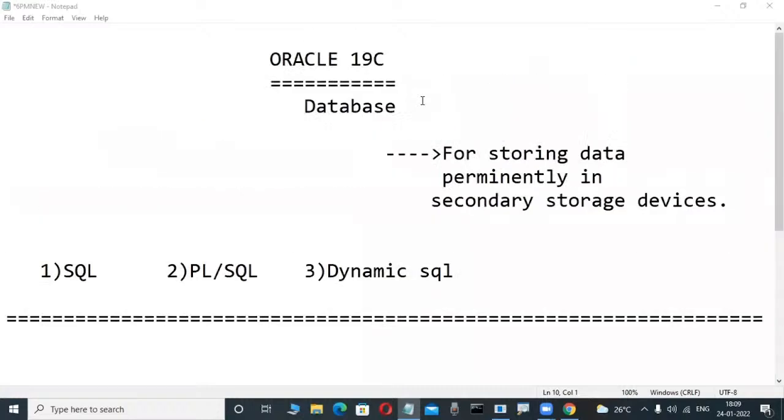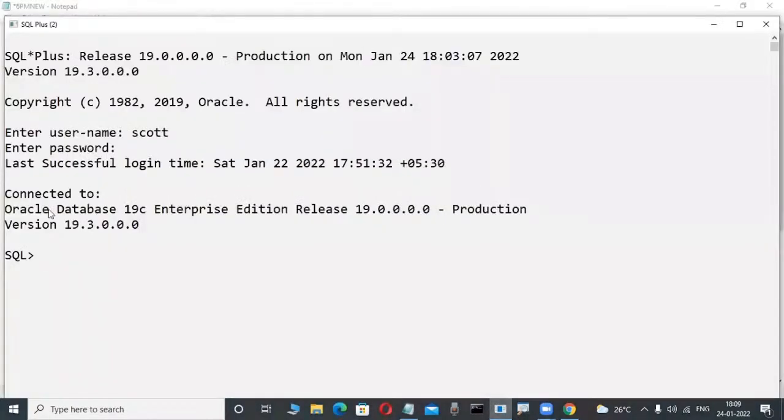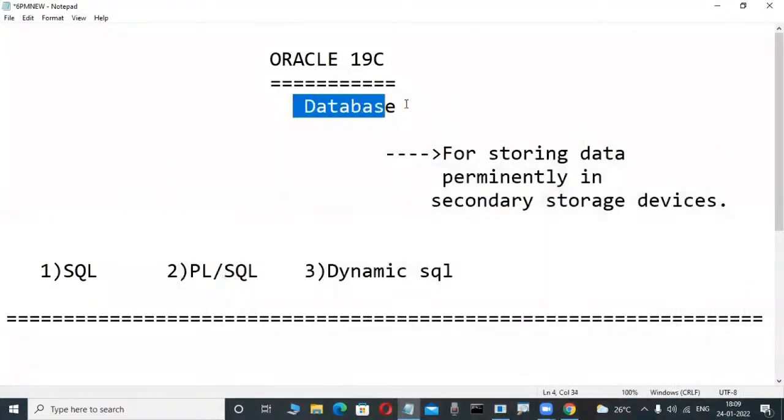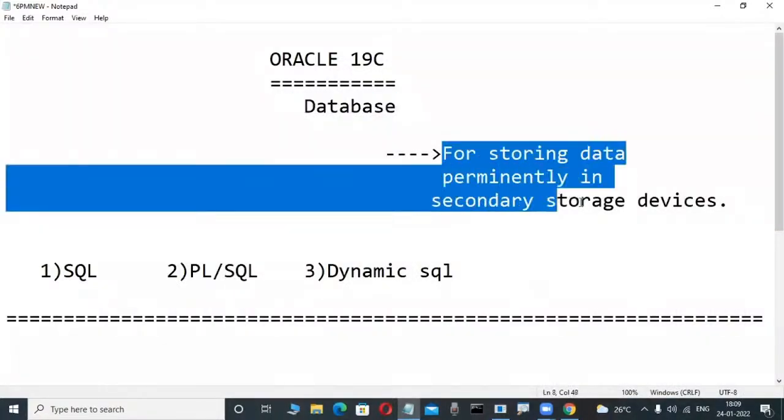Concentrate here. Anybody who did not attend the previous classes, don't worry. Oracle is a product from Oracle Corporation, and 19c is a version. This Oracle is a database product, just for idea purposes, for newcomers. What is the purpose of a database product? For storing data permanently on a hard disk.